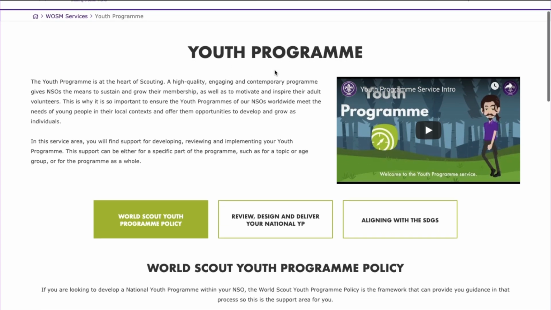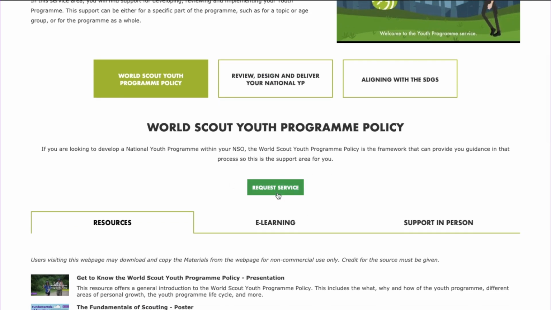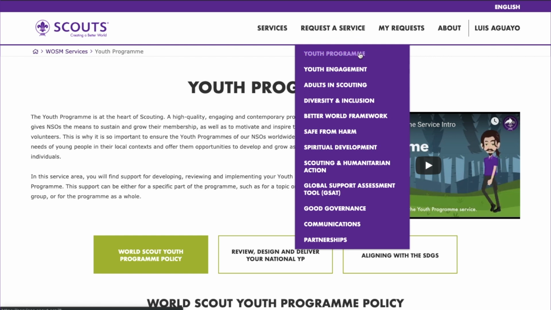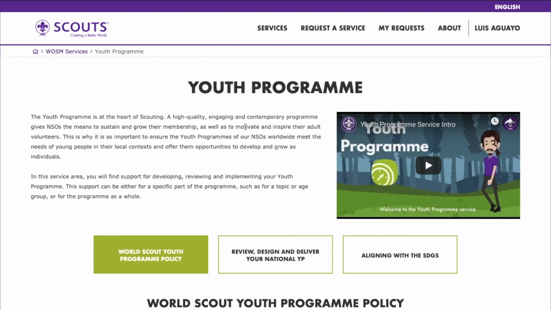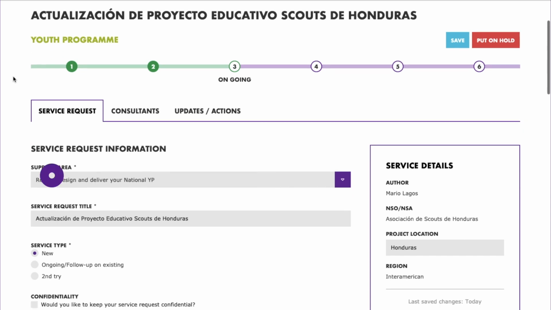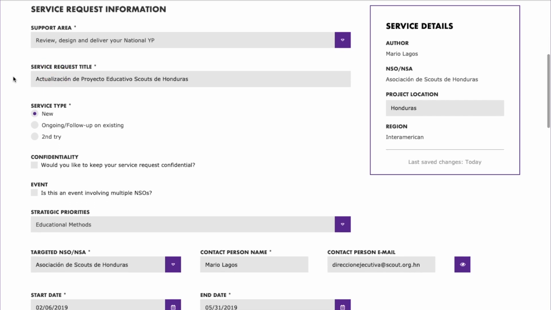Services can be requested through the service menu by clicking on the Request Service button on each service page, or through the Request for Service tab on the upper right corner by selecting the required service from the drop-down menu. As an overview, the service request form includes a number of fields that need to be completed.